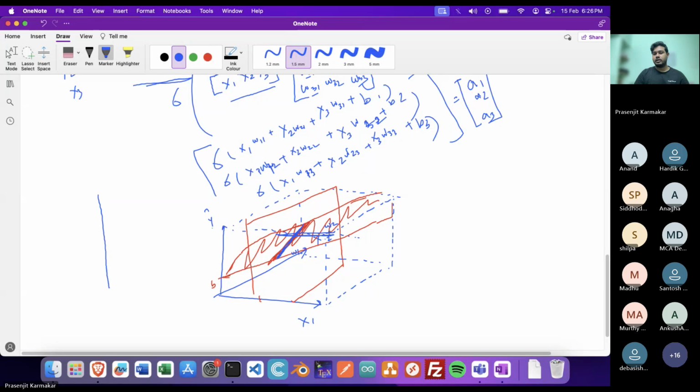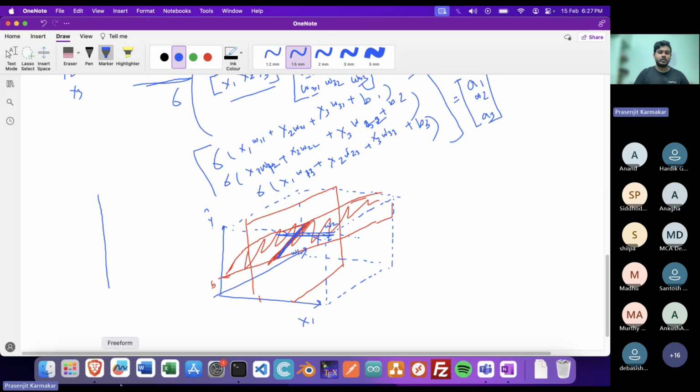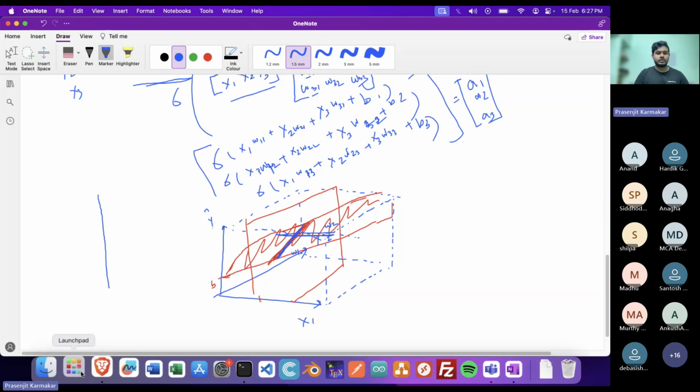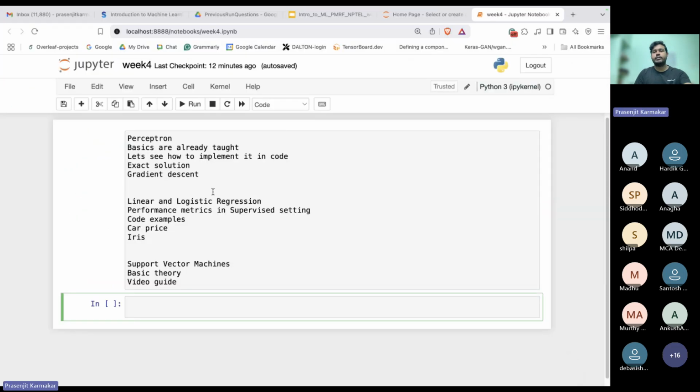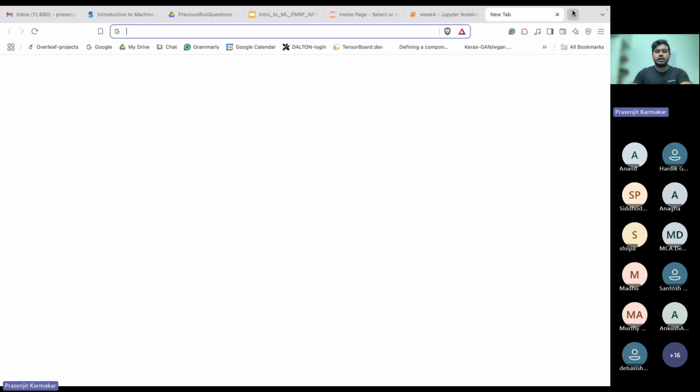Okay. So maybe it is not properly represented in this. Let's just use that tool, right? Okay. So what was the tool name? 3D plotter or something.